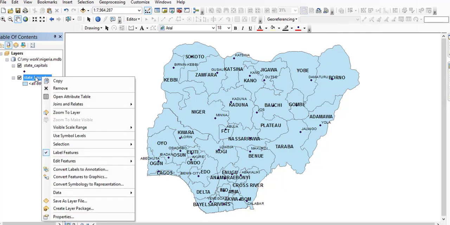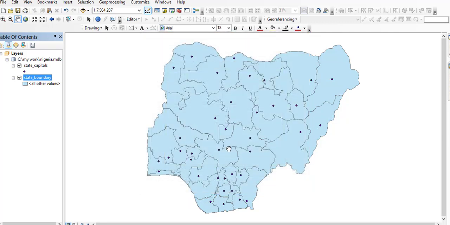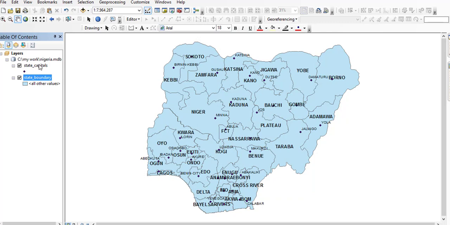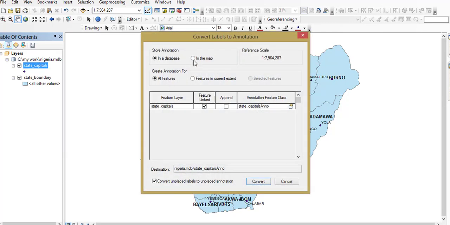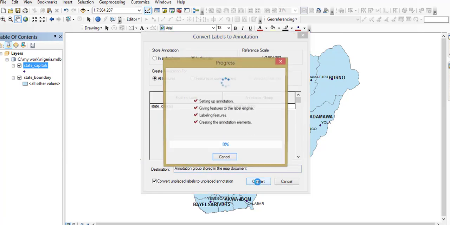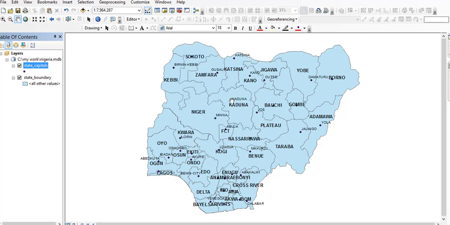So right click, let's start with the state boundary. Right click on state boundary, you come to convert labels to annotation. Then here they ask, in a database or in a map, then all features, because we want to work on them separately. So you say convert, and then it's converted. You do the same thing to this one, convert to annotation in a map, all features, and they're all converted. Then you just close it down.